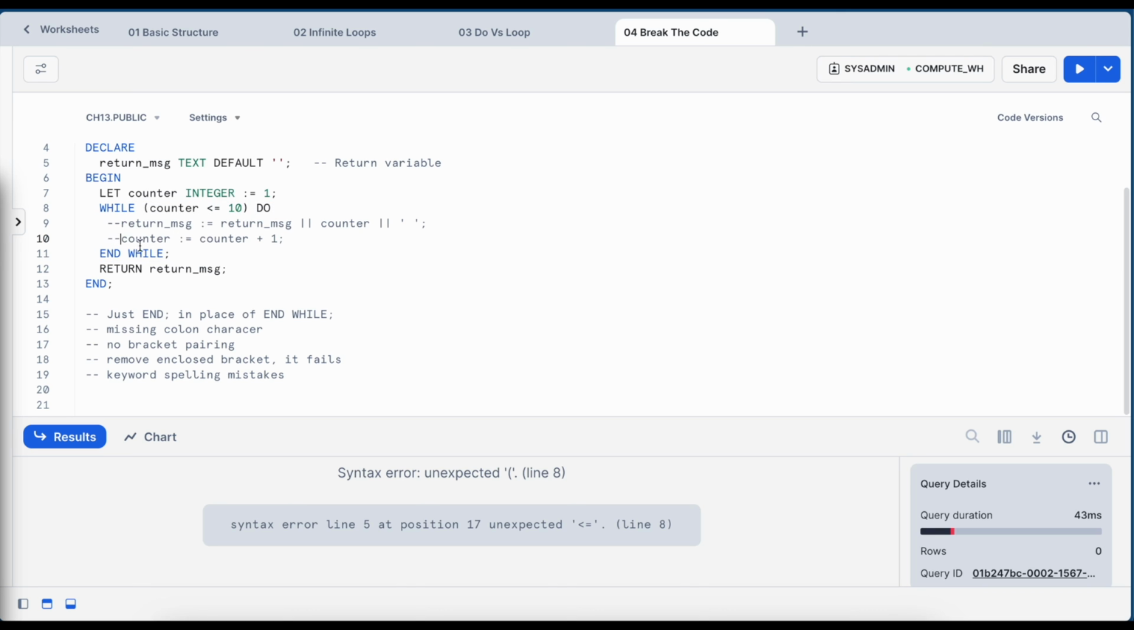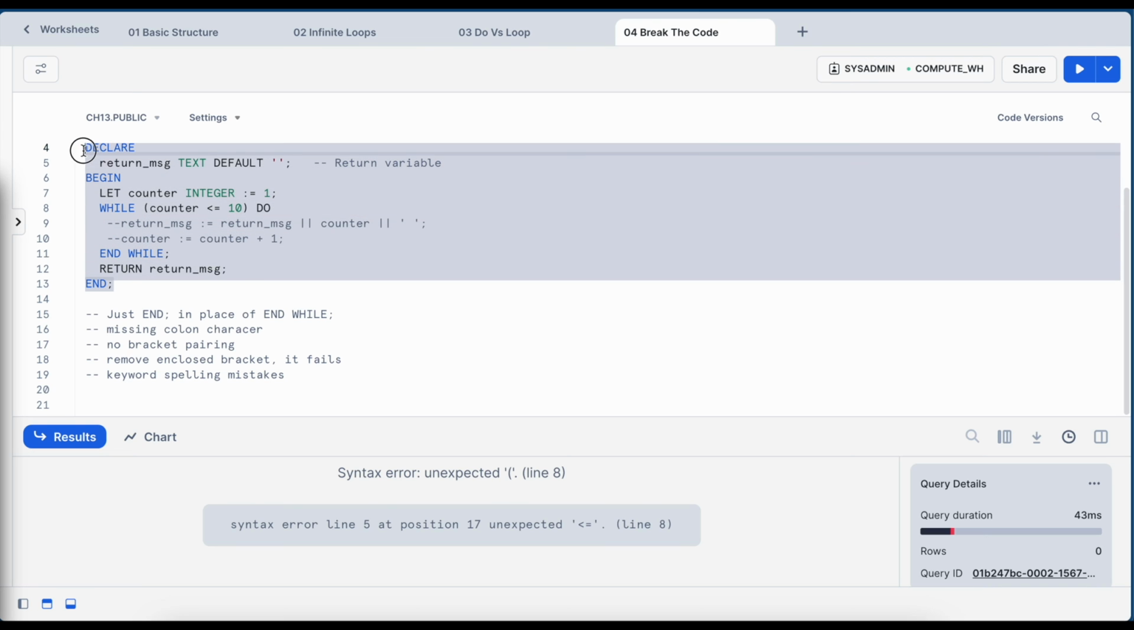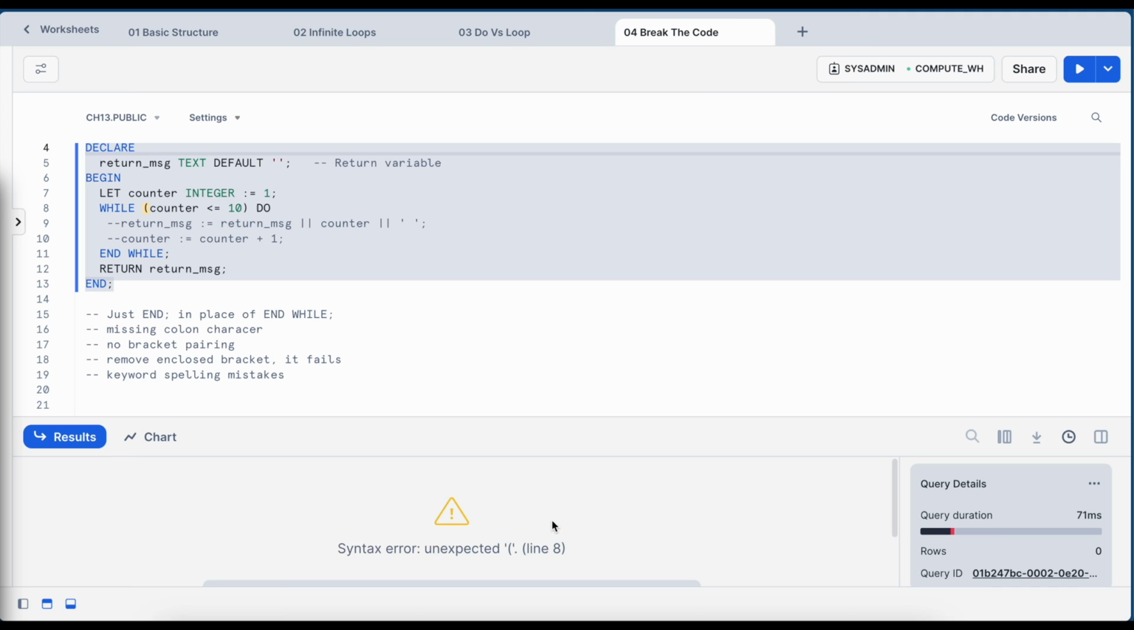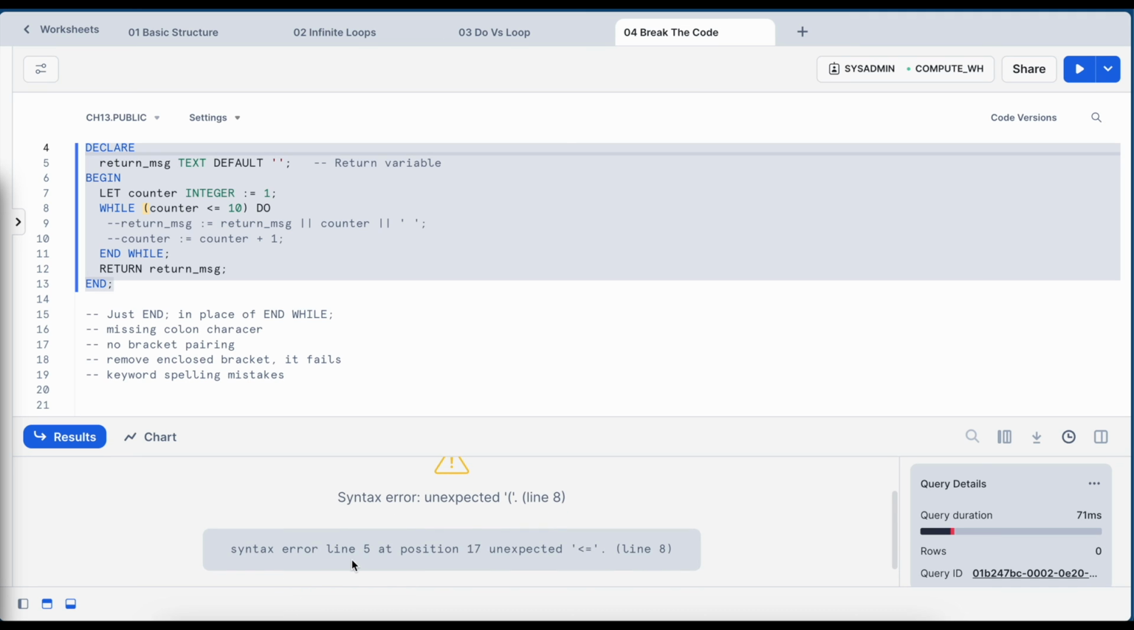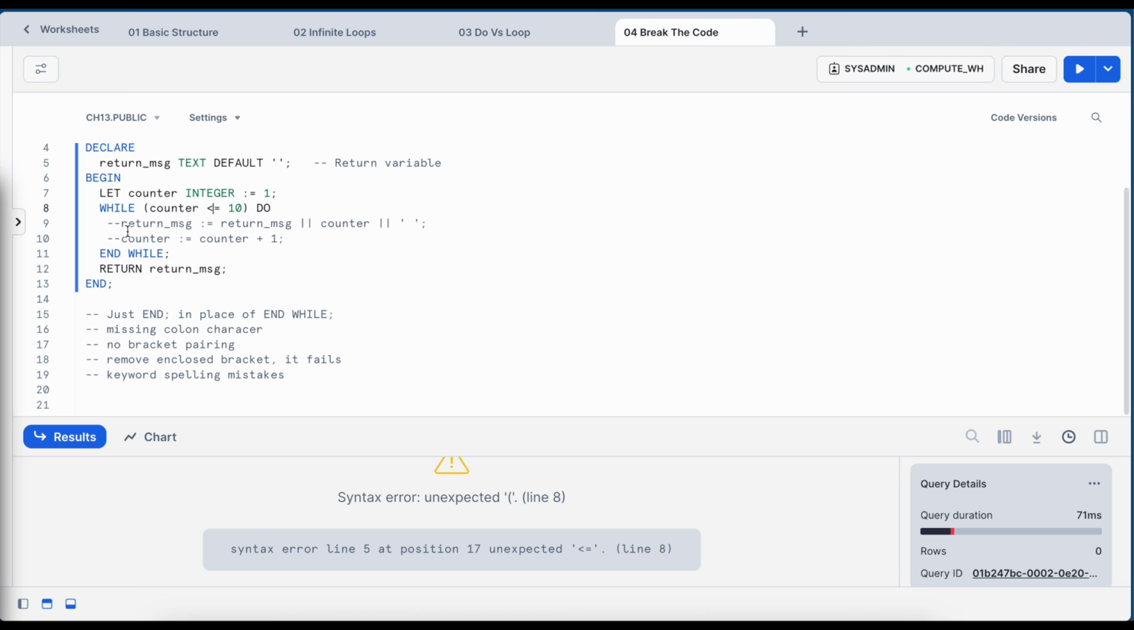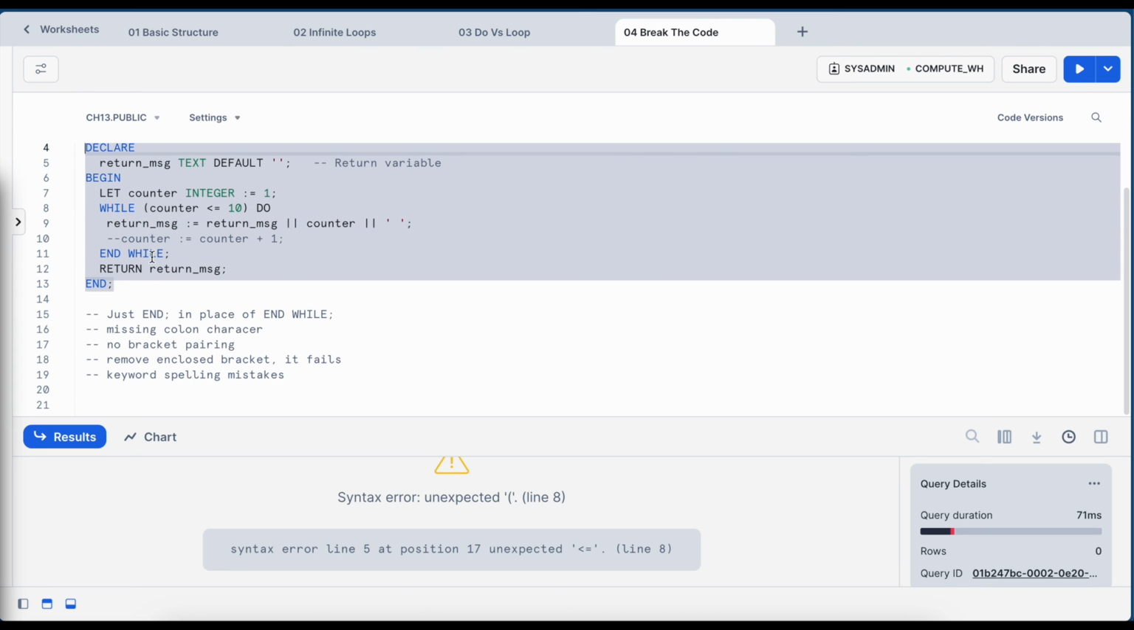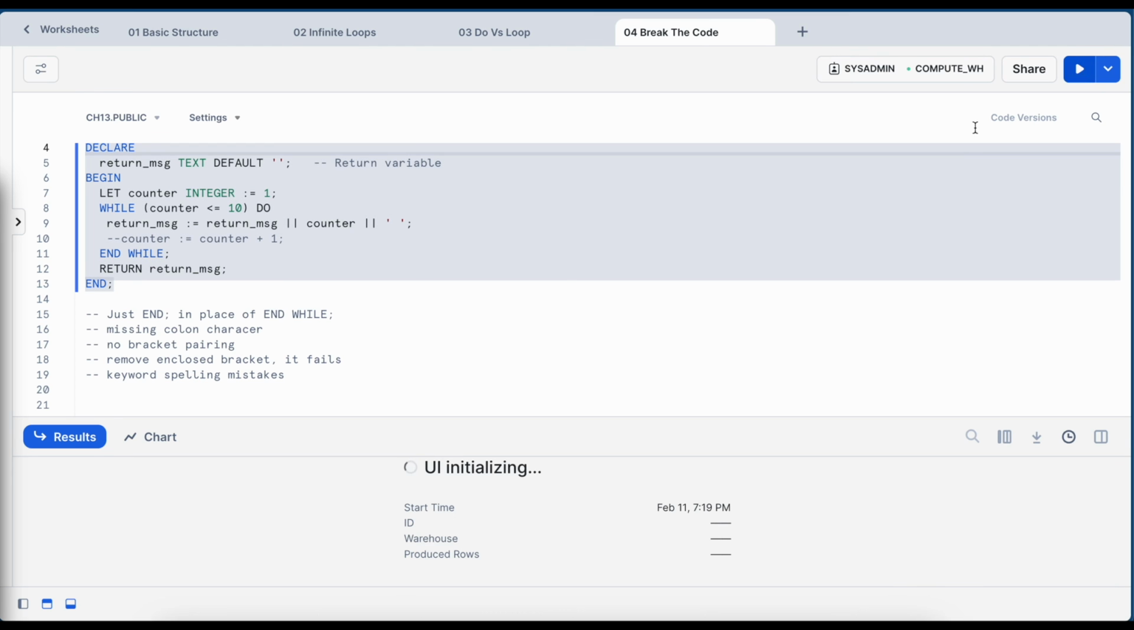Now, one last thing. If I do not have any statement inside this while loop, let's see what happens. First of all, commenting out the counter is a little dangerous because it will run this loop forever, but we know how to cancel it, so we can go ahead and simulate this scenario. It also complains: syntax error line 5 at position 17, unexpected greater than or equal to sign. So it is expecting a minimum of one statement. So let's run this. However, this will run forever.